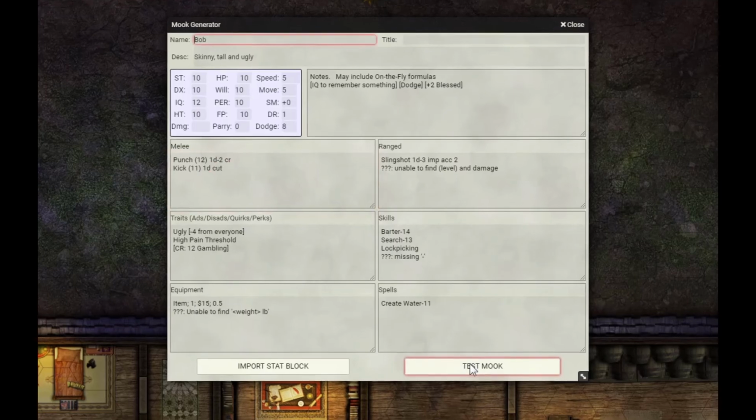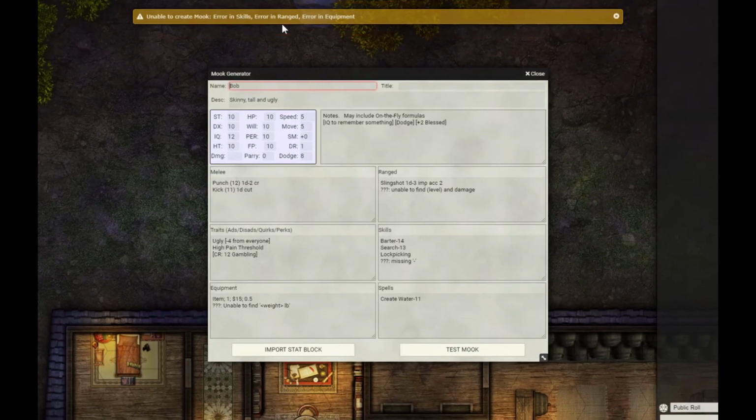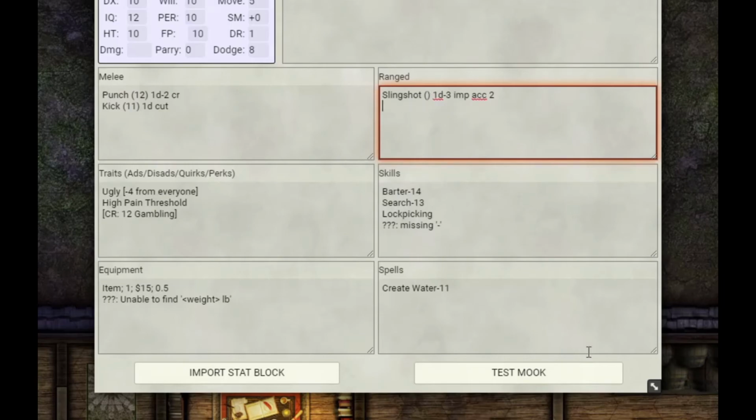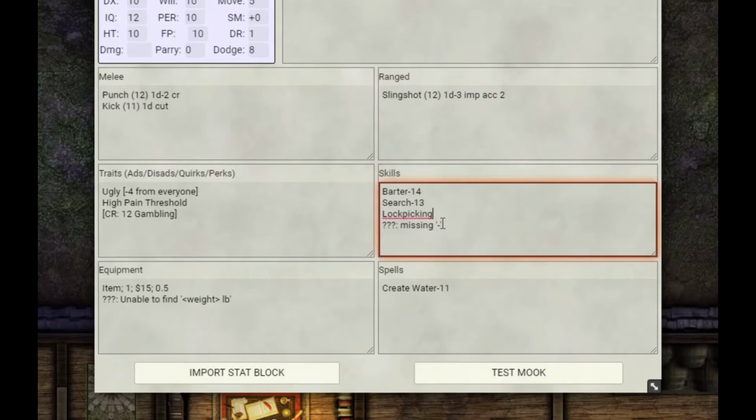We'll test again, and of course, there's still errors. So here it's got the same issue. Can't find a level. All right, we got rid of the level. So I'll put in this level and test again. But I didn't put a number inside the parentheses. So we'll put in a number and test again. Okay, these passed. Yep, we're down here to lockpicking.